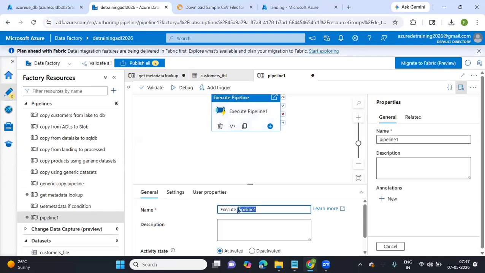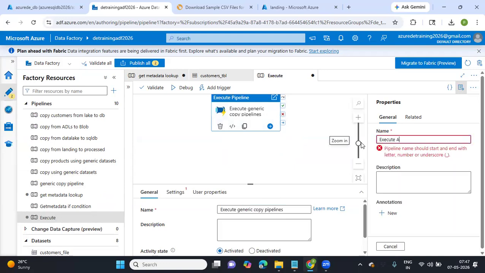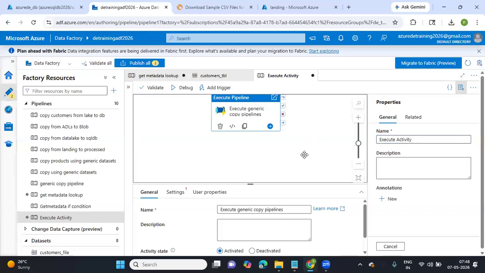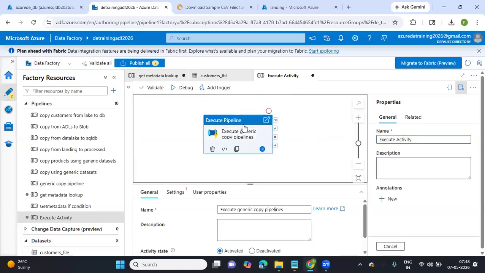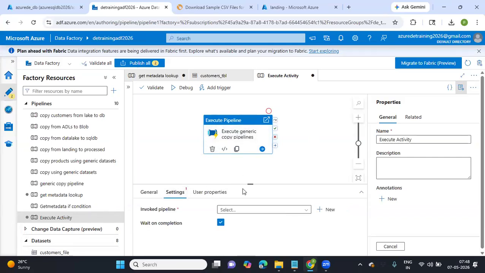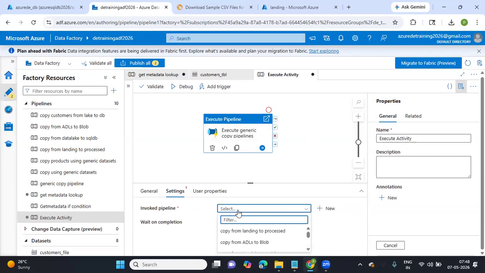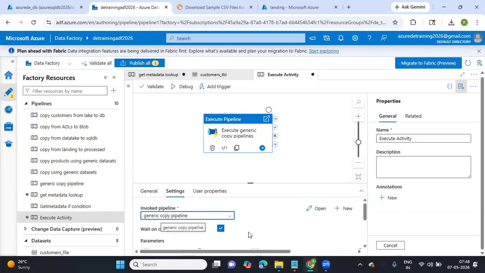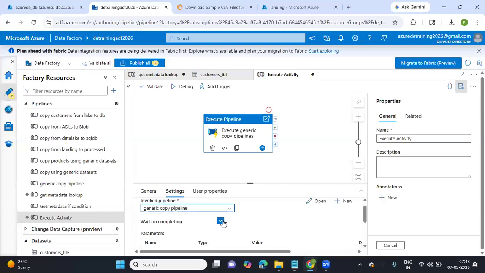So the name of this is generic copy pipeline, and the name of the activity is execute activity. It will execute one pipeline from another. Go to settings. See here, it is asking which pipeline do you want to invoke. Invoke means trigger. So trigger generic copy pipeline. What is this? Wait on completion.